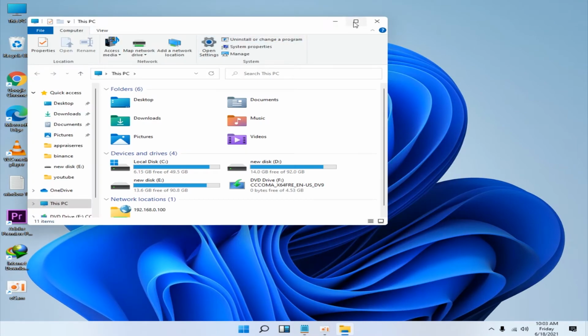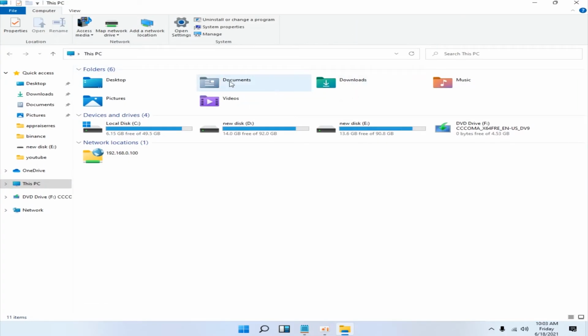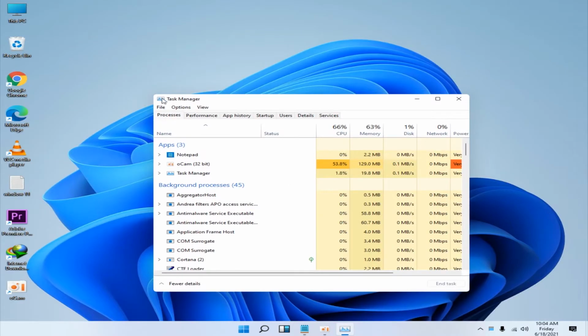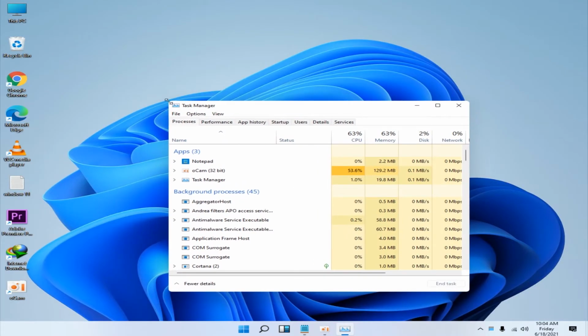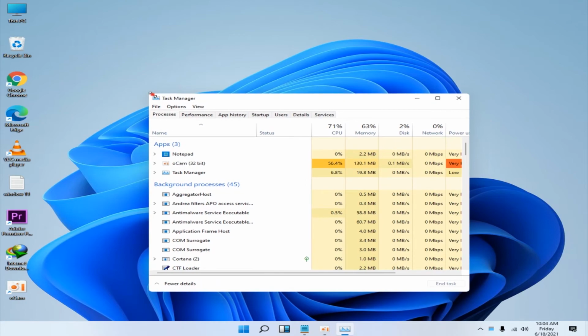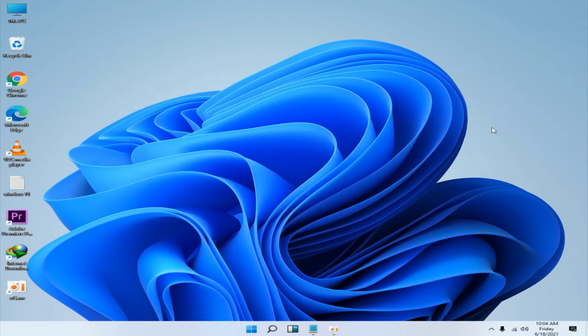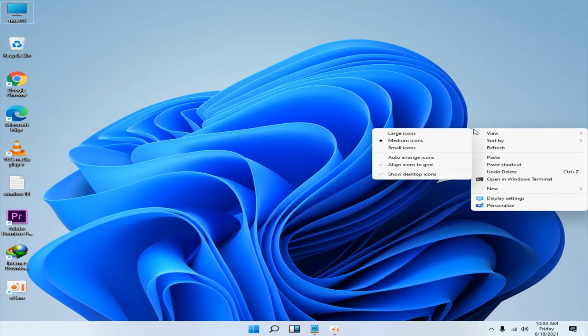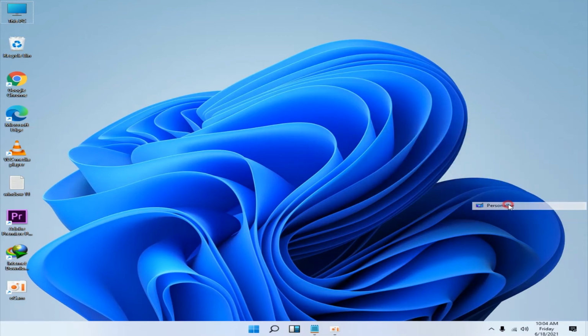From here you can also see the whole user interface is changed. Desktop icon, documents icon, downloads, music icon, each and everything is changed. In Windows 10 the corners are not round, but in Windows 11 these corners, or you can say edges, are totally round. And if I right click, you can see the refresh menu, its edges are also round. And let me go to personalize.